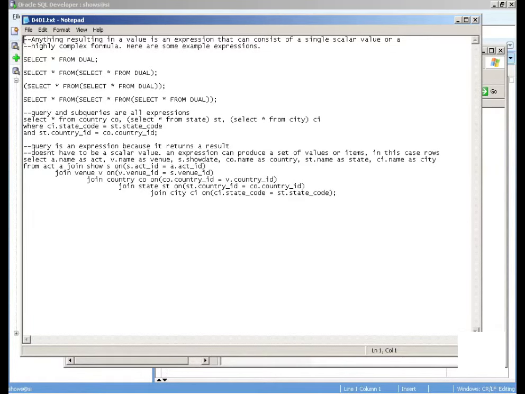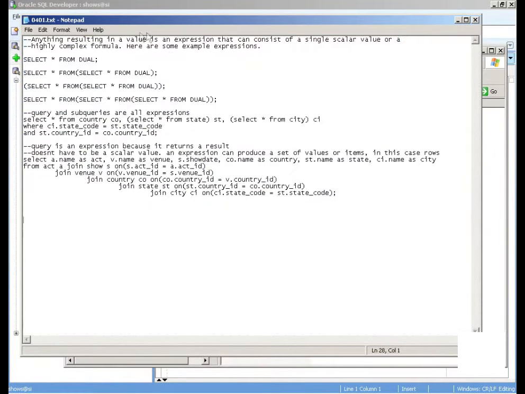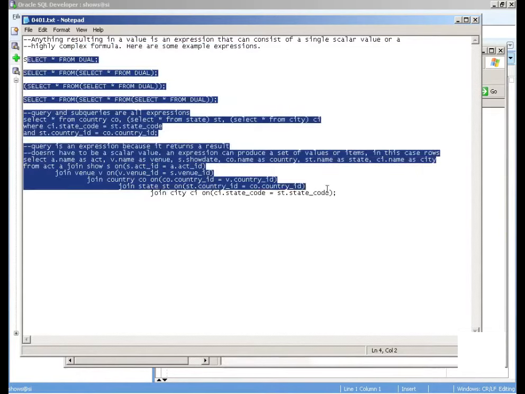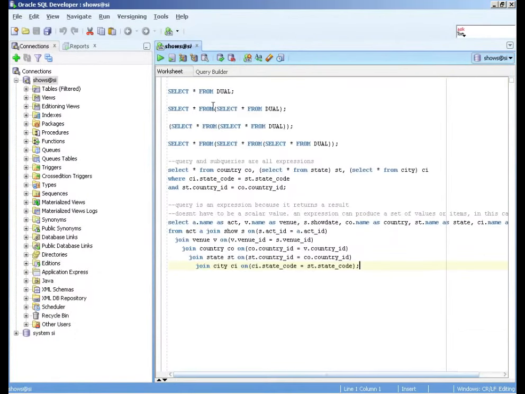And here we have a bunch of example queries. Anything resulting in a value is an expression that can consist of a single scalar value or a highly complex formula. Here are some example expressions, notably expressions that work in Oracle SQL. Let's highlight all this stuff and chuck it into SQL Developer. Let's just run them, just for show.